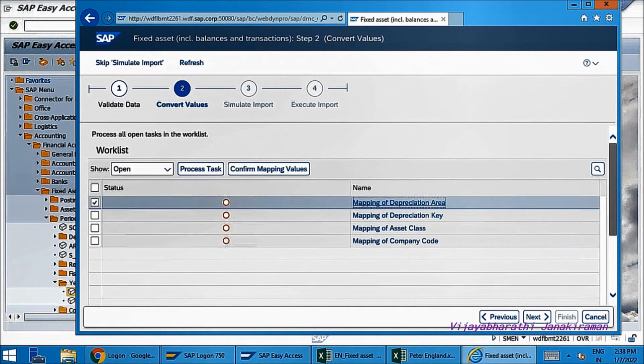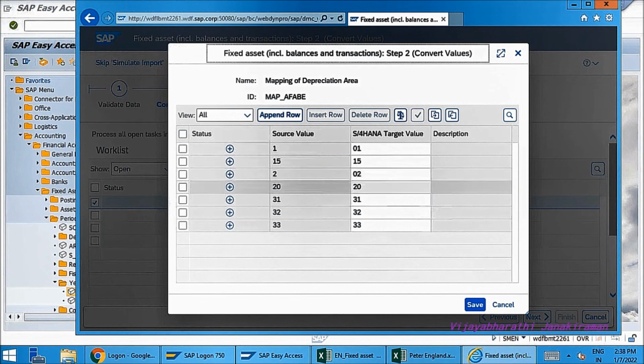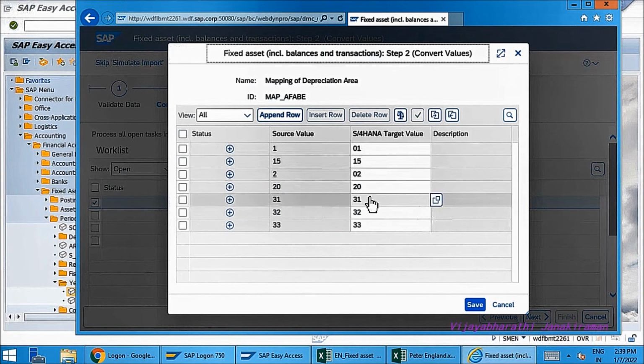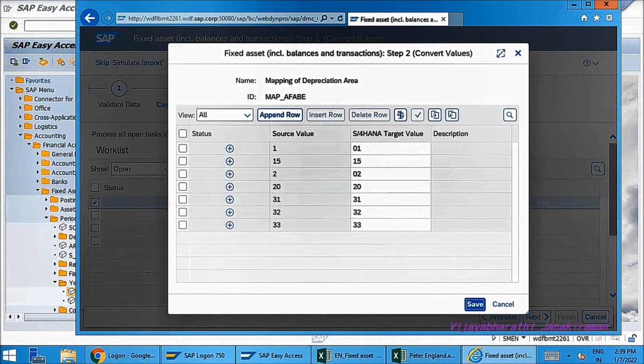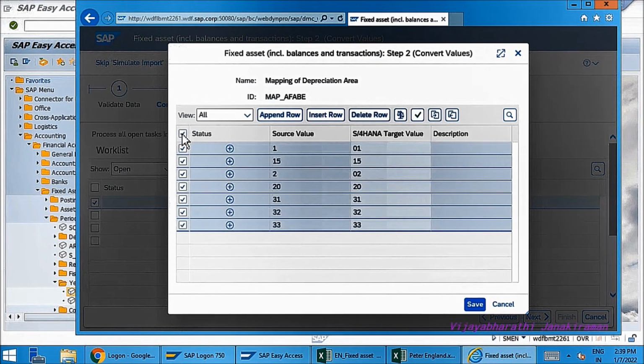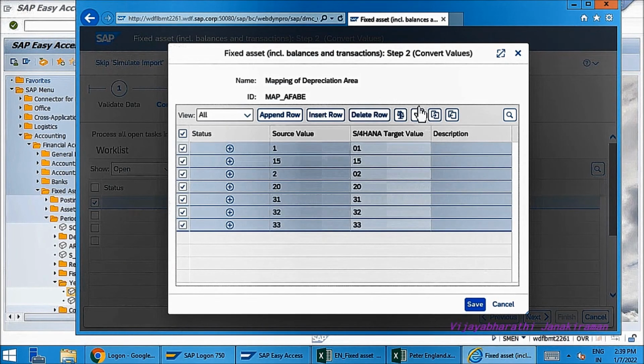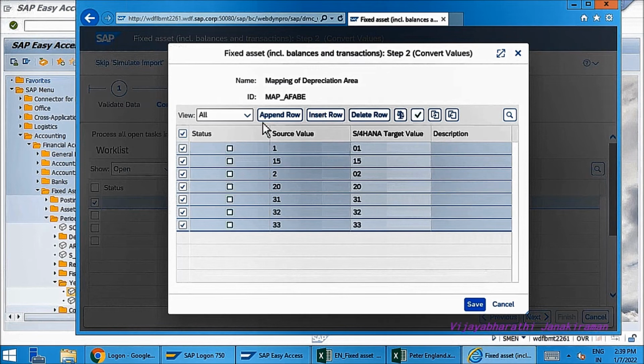Now click on the next row and confirm the source and target values of the depreciation area. Just check if they are all right, then choose all rows and say OK, and set the status as completed and save.